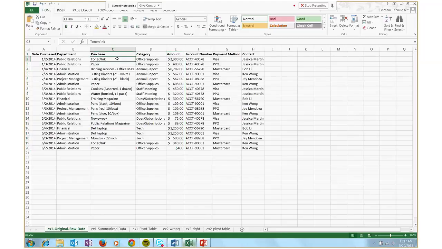Something else to think of before you create your pivot table is: is this data always changing? Will I always be adding new rows to this data, or is this static? This is the only information that's going in here and nothing else will be added.